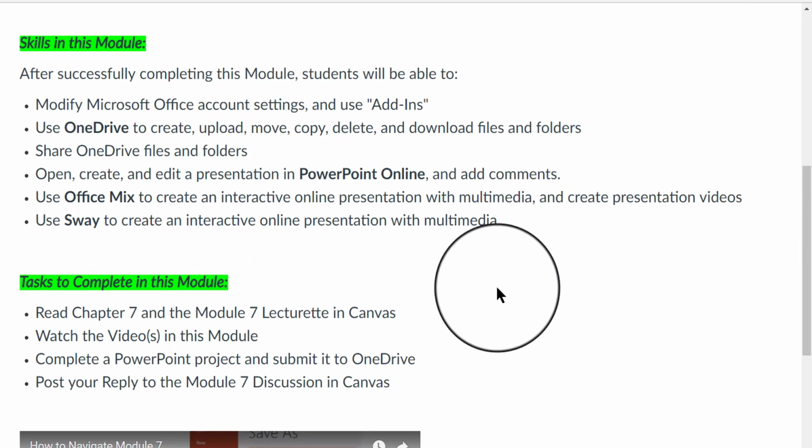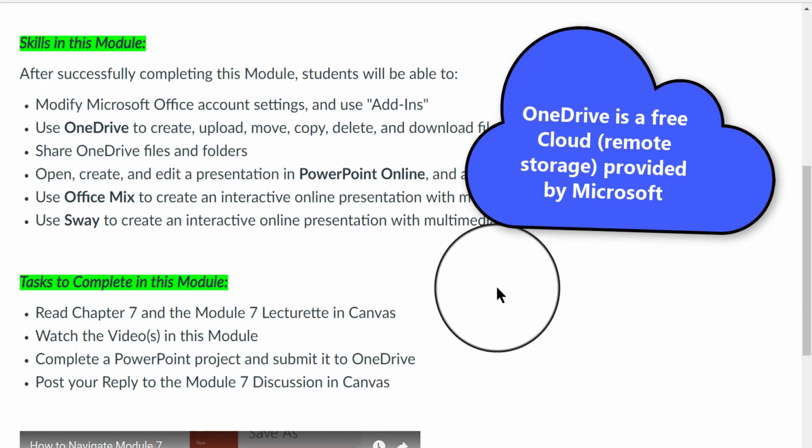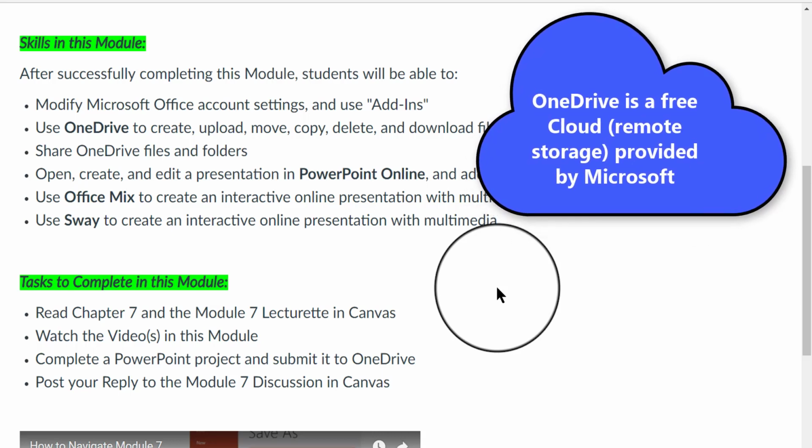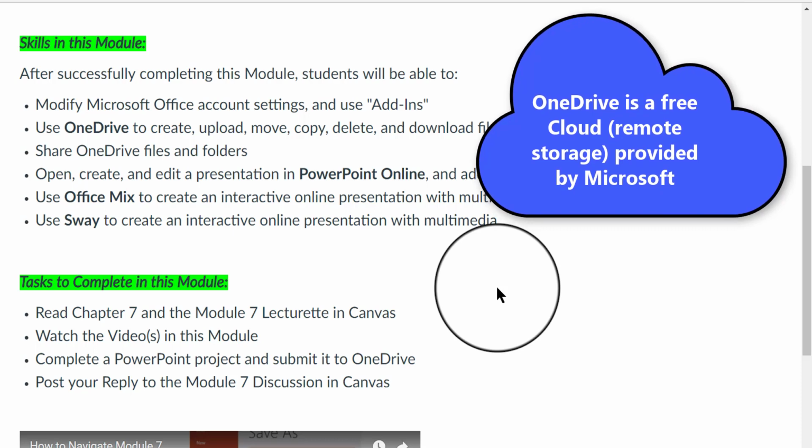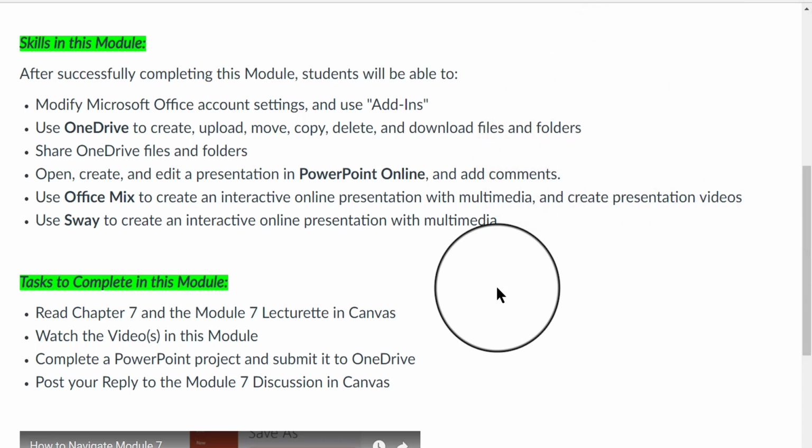You're going to learn what add-ins are and how to bring an add-in into PowerPoint. You're going to use OneDrive to create and work with files and folders. OneDrive, by the way, is one of the cloud environments provided by Microsoft for free to its users. So if you use PowerPoint or any of the Microsoft software applications, you can use OneDrive.